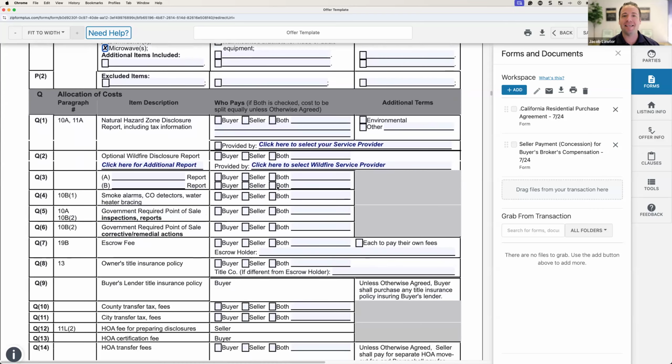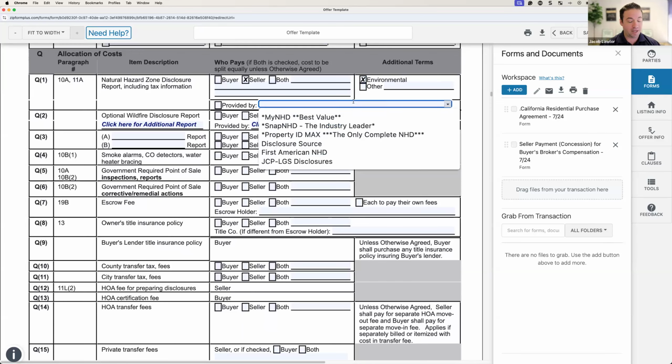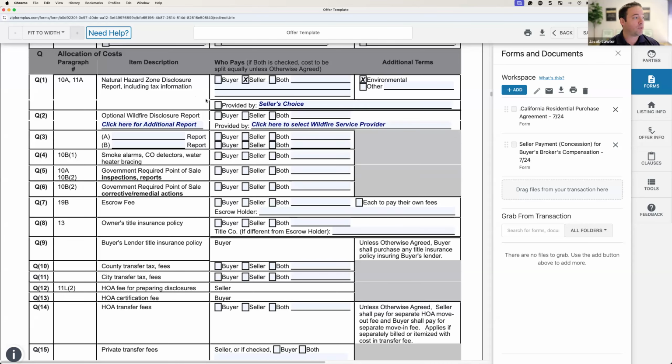Now, this is where you can add in the allocation of cost, who pays for what, based upon what you generally like to do in your market area. But I generally like to say seller, environmental. And again, this is not a recommendation. This is just personally what I generally put in there. I generally put seller's choice, but it's up to you. Again, this is not a mandate. This is not a recommendation. So I like to just put those in there.